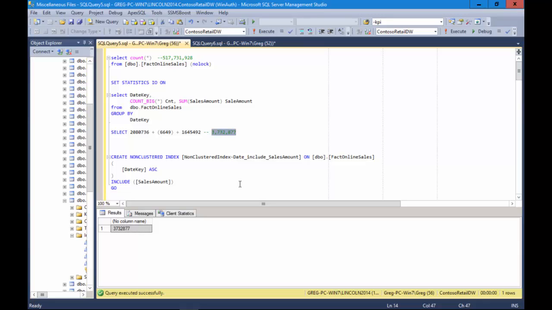Eight pages versus 3,732,000, and that's 3,732,000 if you use an index. If you didn't have an index, that could have been 20 million. Who knows how many million that would have been. Astronomical. So using an index is good, but it's nowhere near what you can get when you use an index view.